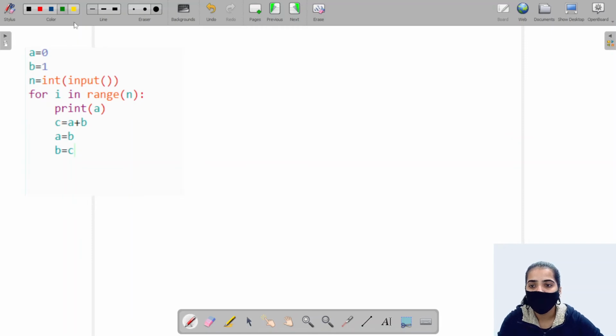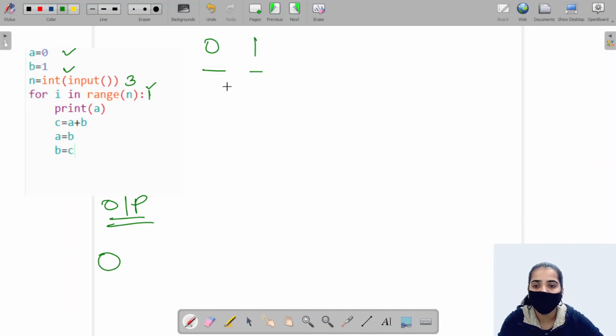So initially A is 0, B is 1. I want to print my Fibonacci series till 3. So I'll give value of n 3. Okay. Now i in range. So for first iteration, is it in range? Yes, it is in range because n is 3. Now print A. A is 0 initially, right? These two numbers have given to us.